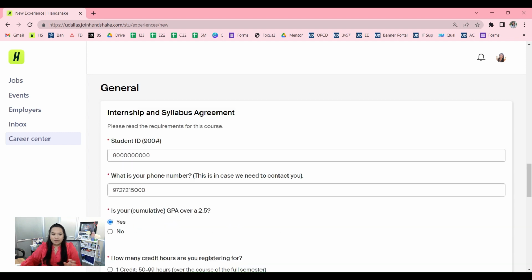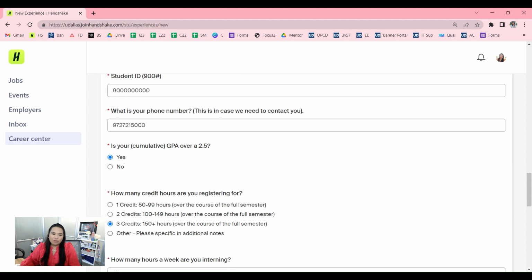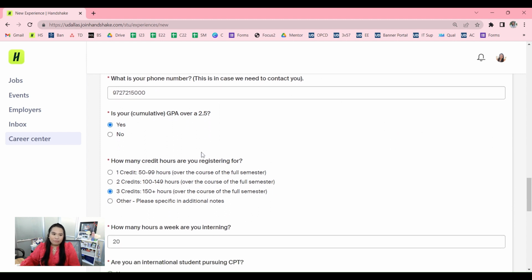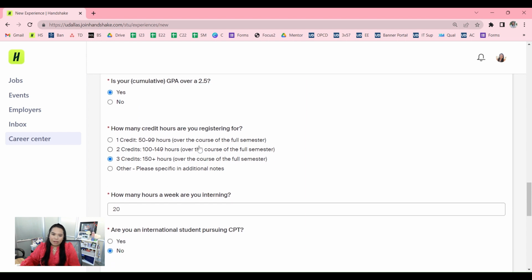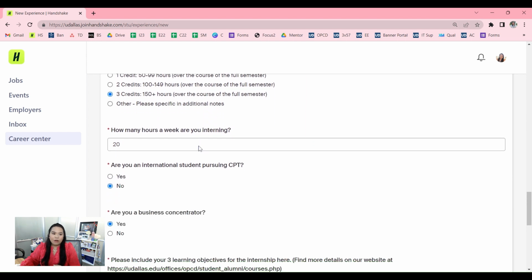So you'll fill out all this information, including your student ID and your phone number in case we need to contact you. There's a question about your GPA requirement, if you are over 2.5 or not, how many credit hours you're actually going to be registering for, and how many hours a week you are working. So that's why it's really important to put your start and end date.